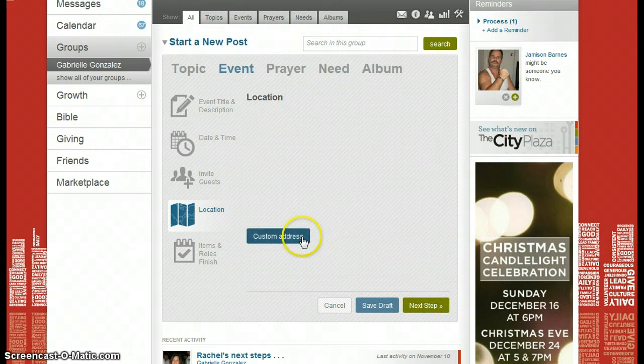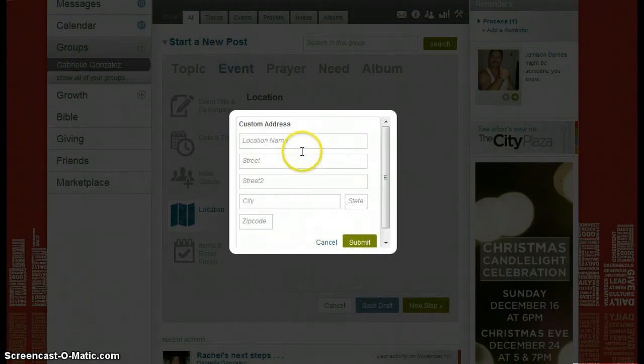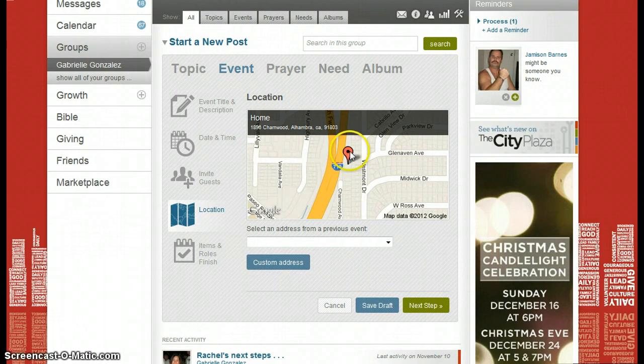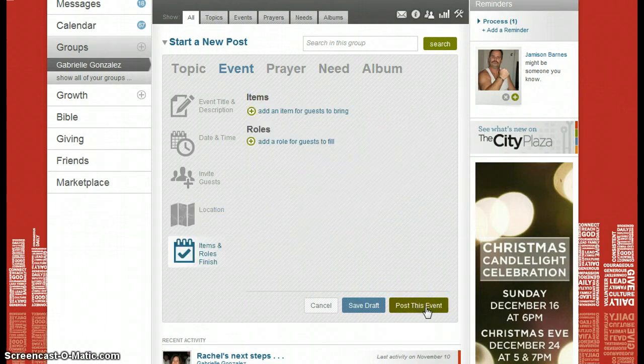Then you move on to the location, where you would input your custom location. So if this is your home, then you would put in your information here, and then you'll be able to go on to the next one after you complete this. So you'll submit that information. It'll show a little map for them, and then you can move on to the next step.